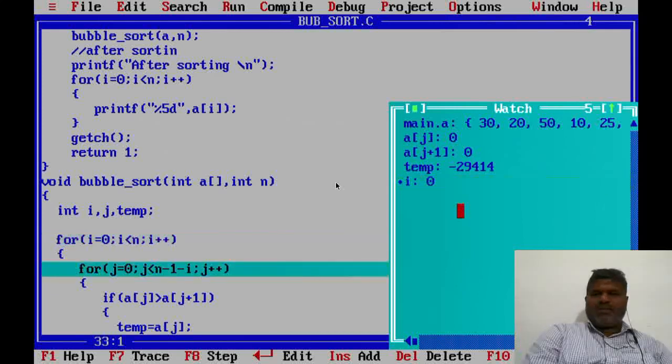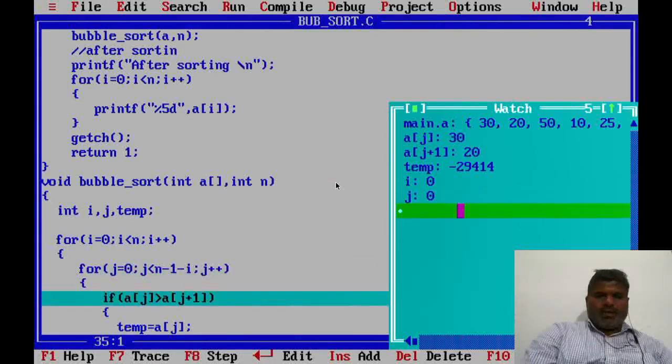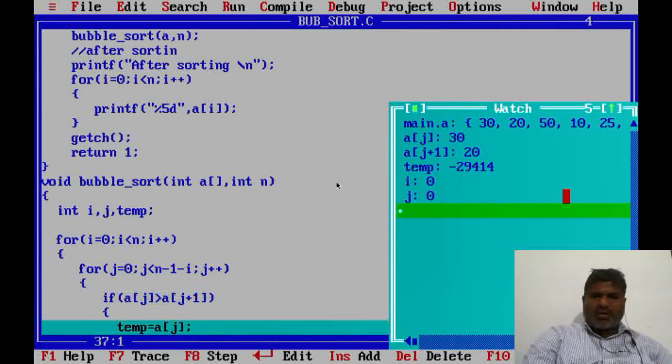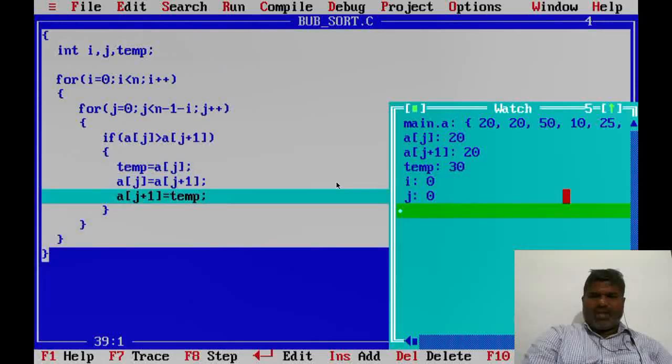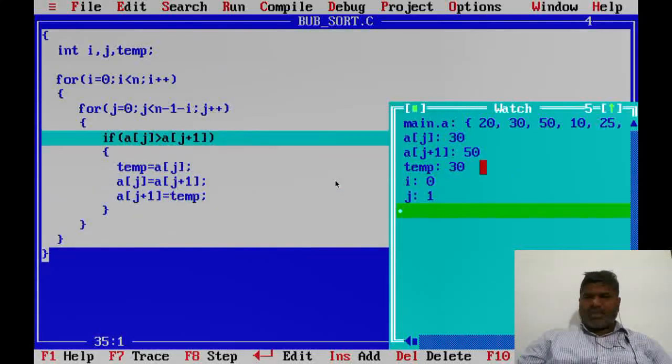Here i equal to 0, j equal to 0, j value also 0. Now a of j greater than a of j plus 1. What is a of j? 30. a of j plus 1 is 20. 30 greater than 20, yes. So it enters into this block, and these two elements will be interchanged. Now you can see here 20 and 30 are interchanged.